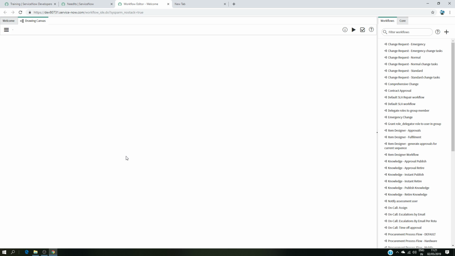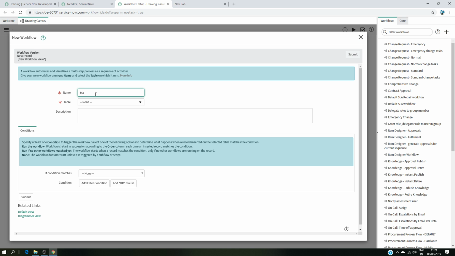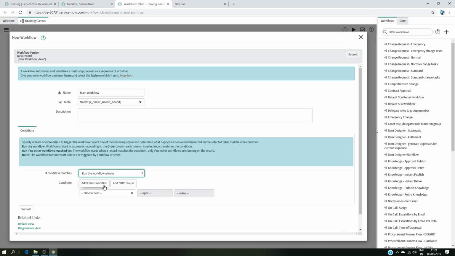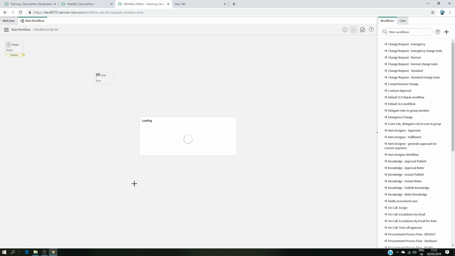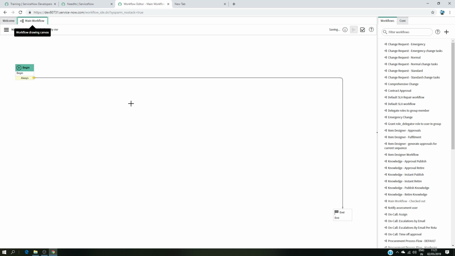So I click on new workflow. I'm going to name it main workflow, even though it's just for the main workflow. And we are going to work on the need IT table. So I choose need IT table here. My condition is here, not run the workflow always, and as usual the state should be awaiting approval. So we're going to use the same thing like sending for approvals. Let's put the end here, the beginning here. This is the first thing.